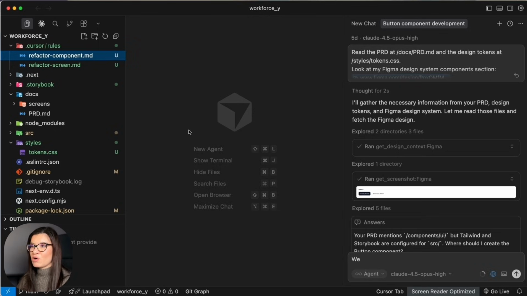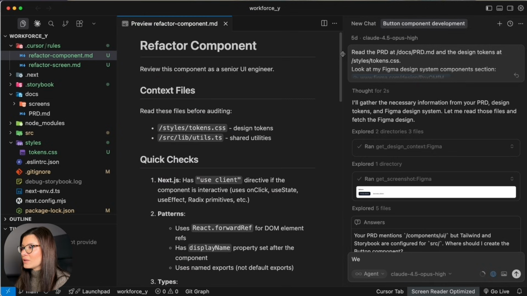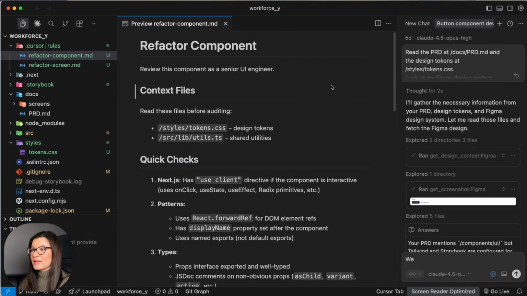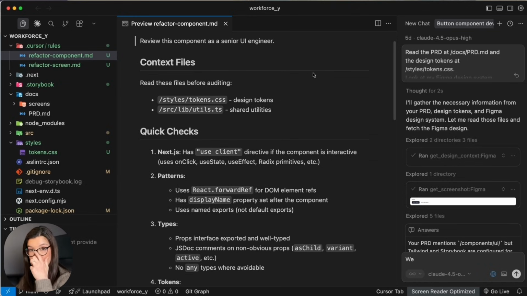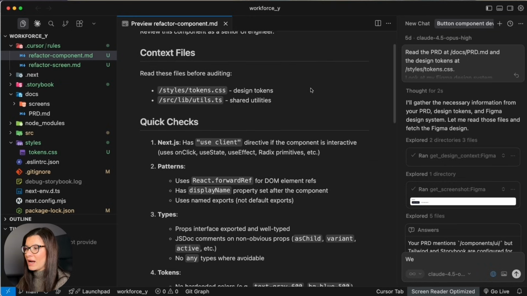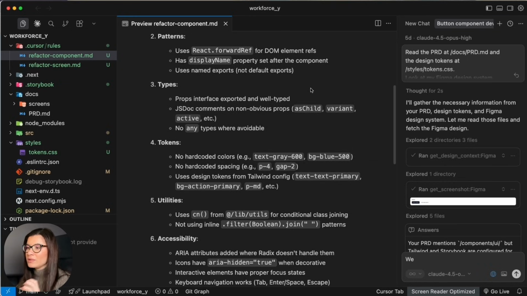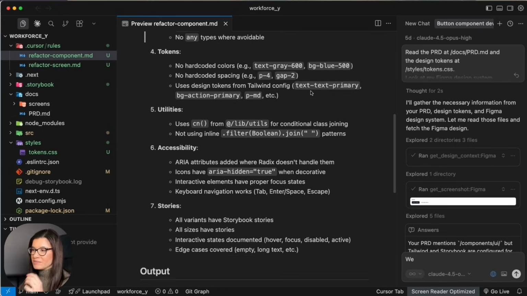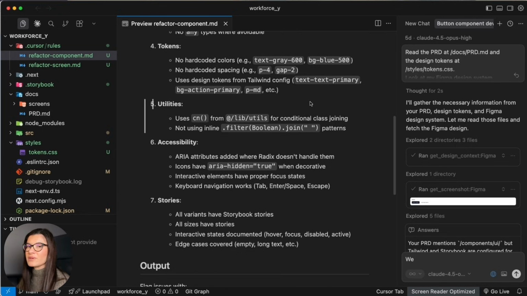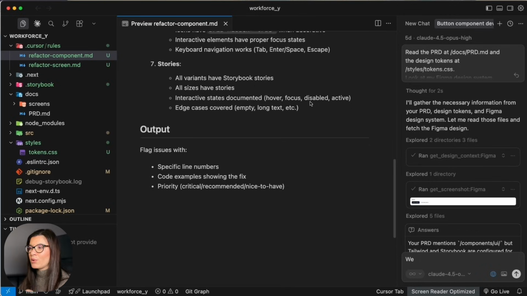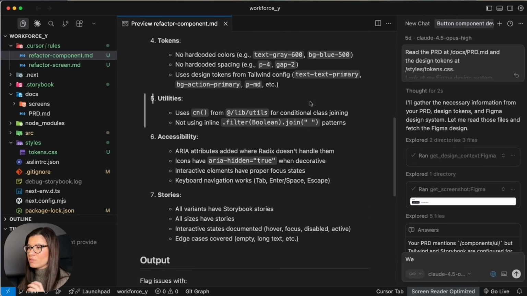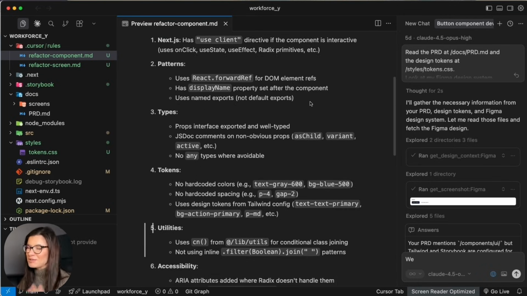Once you build the components, the next step will be to refactor those components. I created a rule, or let's say a refactoring prompt, that essentially reviews the component as a senior UI engineer would. I will have this in the description down below together with the follow-along guide. This is very important because we will enforce our design tokens. Nothing is hard coded. Everything adheres to our specific Next.js framework. So it is very important that you use the refactoring prompt so you have consistent code and not spaghetti code.